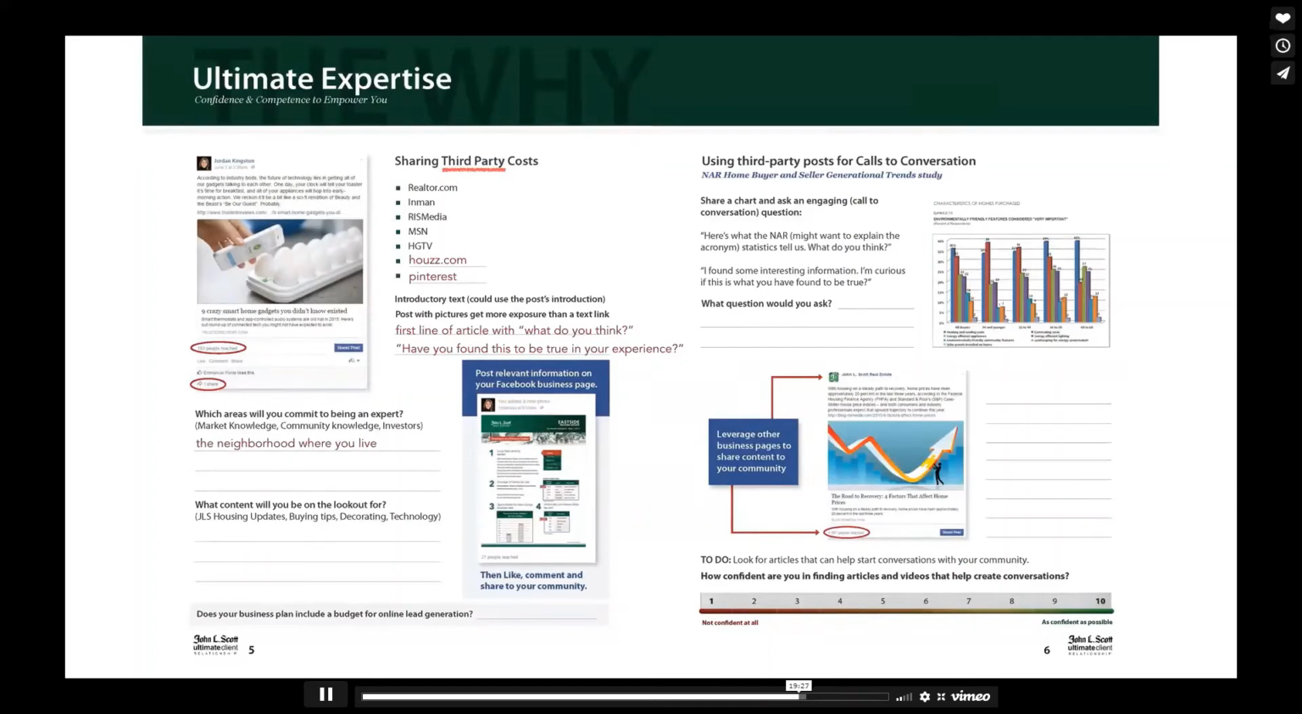In which areas will you commit to being an expert? Your market knowledge, your community knowledge, investors. So is it the neighborhood where you live? Write this down. What are those places that you're going to be an expert in? Is it investment properties? Is it waterfront? What kind of things are you going to be an expert in that you're going to share with your community? What are you going to be looking for?